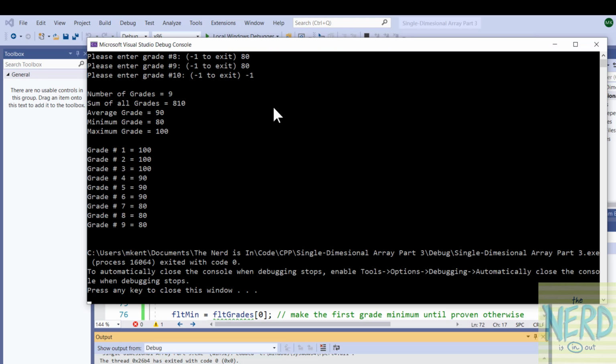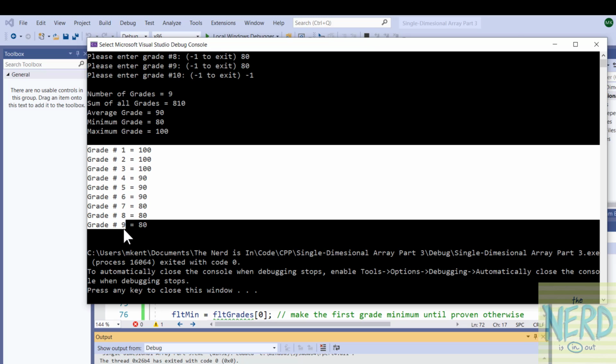Then if you look at the output I've got here, it says the total number of grades was 9. That's what we expected. If I added up those 9 grades, they add up to 810, and the average was 90. And then I have a for loop lower down in the code, which is from parts 1 and 2, that just prints out all the values in the array.